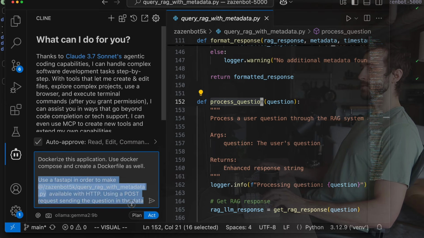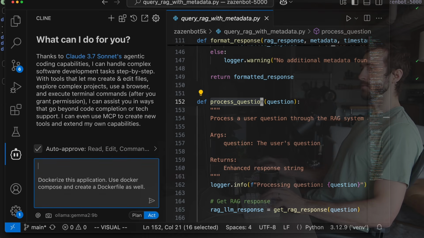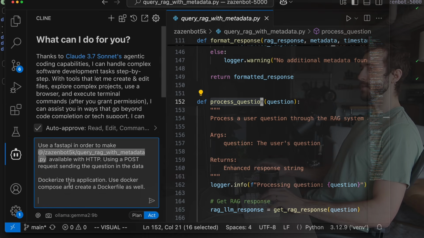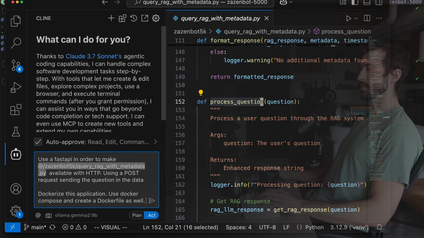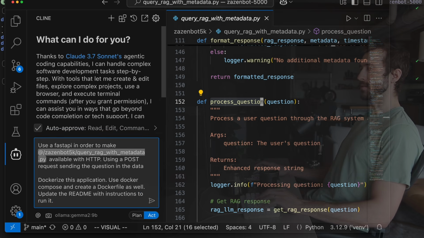Nice. All right, now I sort of got this backwards. First you would want it to do that API, then I want to Dockerize the application. Update the README. Nice. This is my prompt. I'm going to save this because we're going to probably have to try this again because we're using Gemma 2. So let's see how well it does. I'm going to just kick this off.